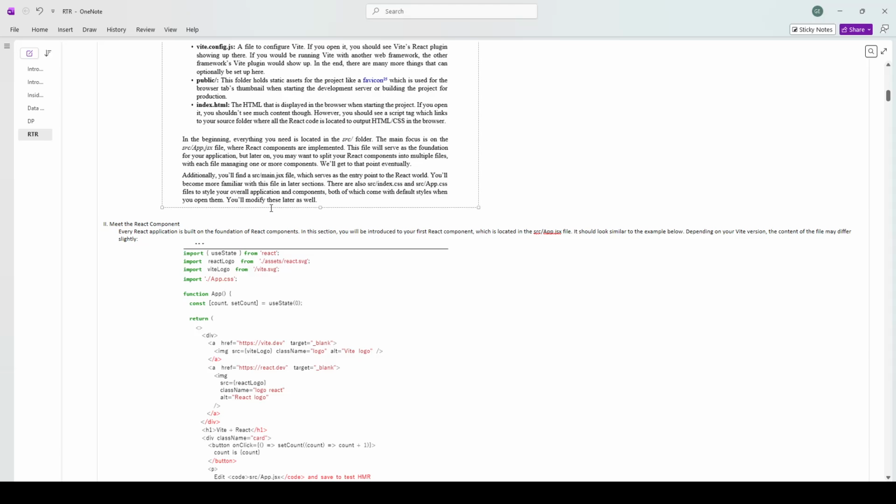So you'll become more familiar with this file later in the section. There are also src/index.css and src/app.css. So this index.css, of course, is the styling for the index.html, and then app.css is the styling for the app.